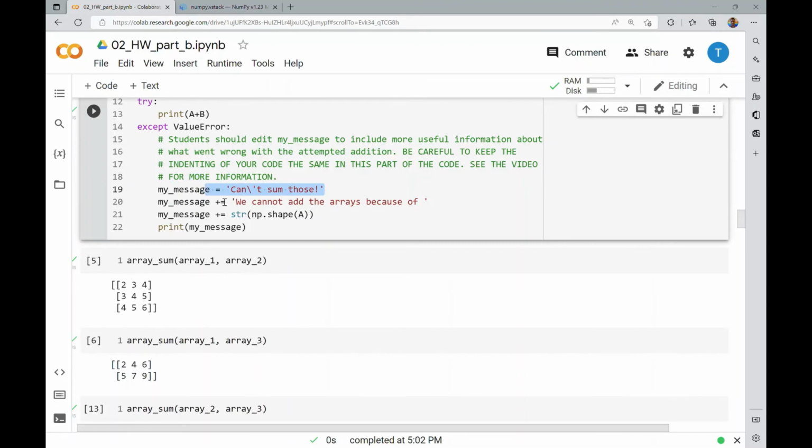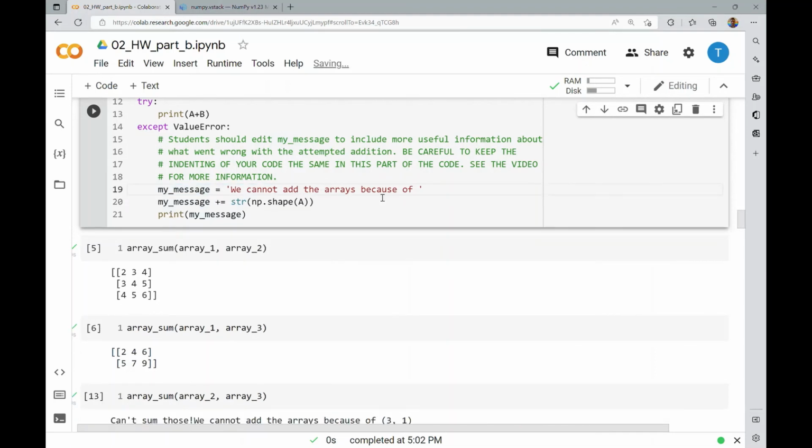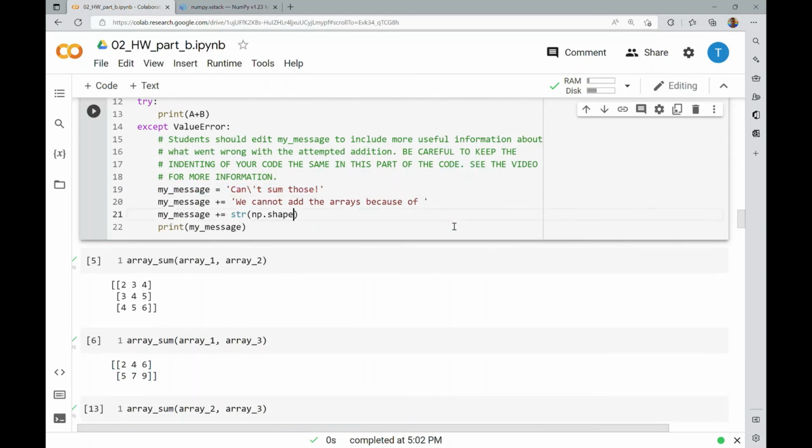Or maybe make this the initial part of my message, get rid of this entirely, so just delete it. And then you can say we cannot add the arrays because the shape of the first array is, and you can give it 3-1, and the shape of the second array is, and you can just keep adding information to your message through string concatenation, and then print that message. You don't necessarily want the message to be a very long line, so you might want to make sure that you put in line returns, like a new line, just to make the output print nicely. I'm leaving this up to you. I'm giving you some ideas about how you can do this.